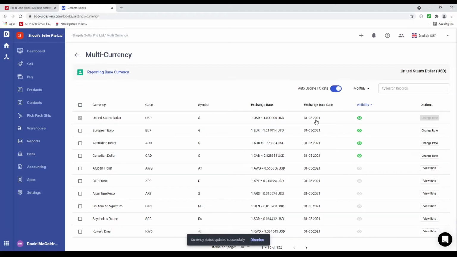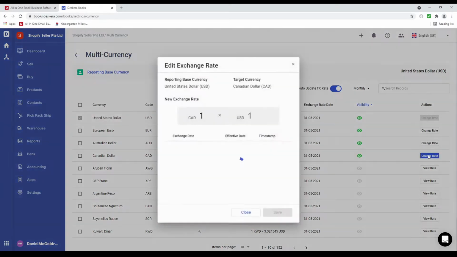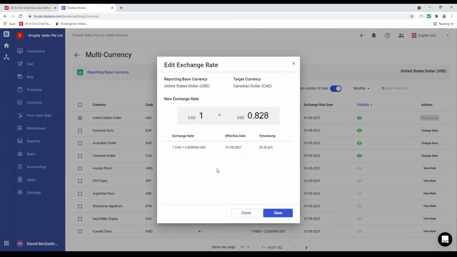Now if I want to view and change the rate for the visible currencies, I can click change rate here. And I can see the exchange rate, the effective date, and the timestamp. And I can update it directly on the screen and click save.